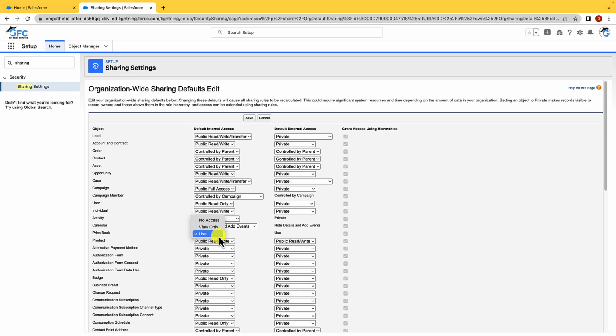And then with price books, we have a couple of different ones. We have use, view only and no access. Use means that users can use the price books and add them to opportunities. View only means that users can only view and report on them unless edit permission has been granted for opportunities. And no access means that users cannot see the price books or add them to opportunities.